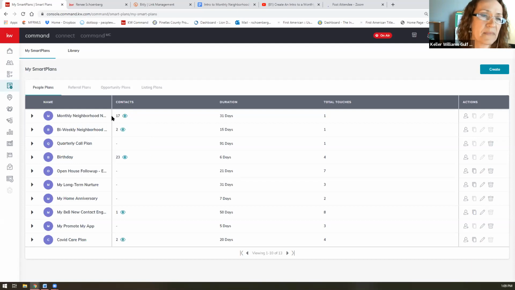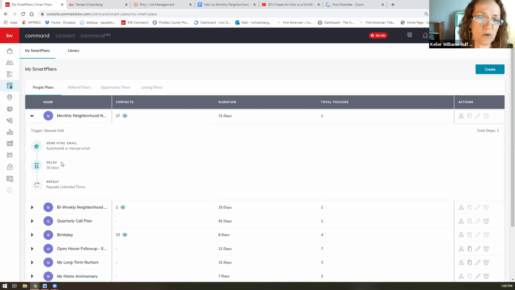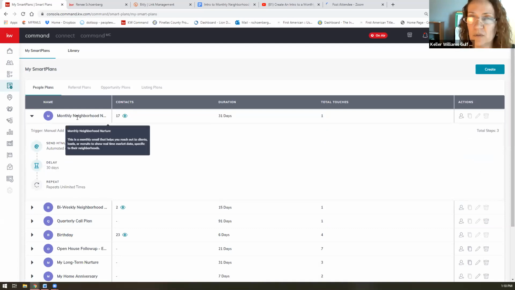And it sends out an email. So here we go, an automated or a manual email. It delays for 30 days and then it repeats unlimited times. So that's your monthly neighborhood nurture. And what that's based on, it picks that neighborhood that you set up for them, or where their home address is, and it just sends the information on that neighborhood every month.